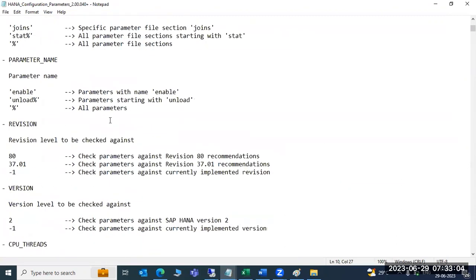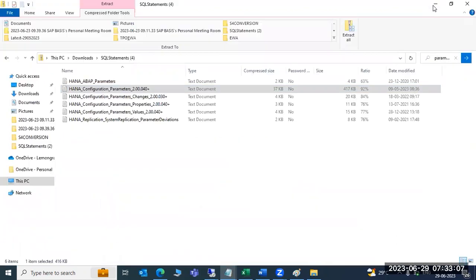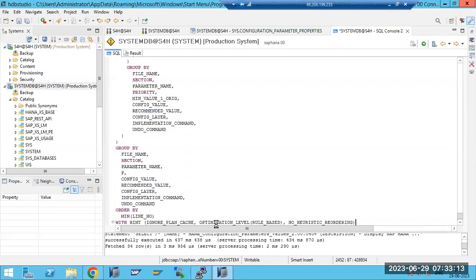Are there any restrictions or anything? It will correctly check it out. You don't need to worry about that recommendation parameters. We have the SQL statements, so that the SQL statements are available in the SAP level, so that SAP will provide you to execute these statements.